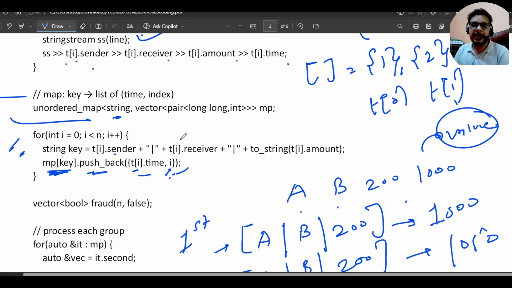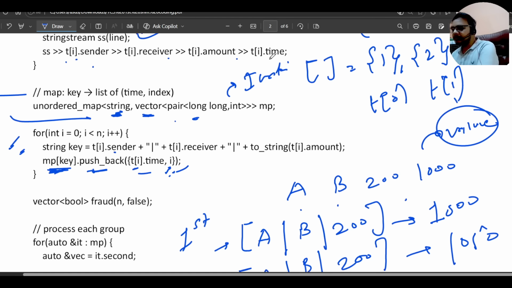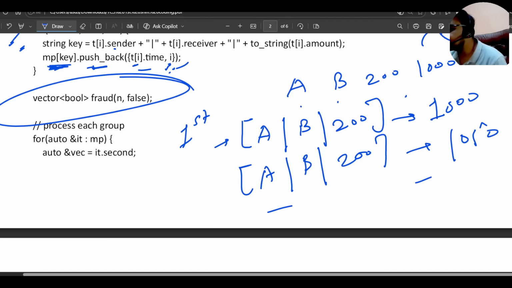So we are pushing the transaction time and the index. For that we are creating the map like this. The structure is string. This string will be holding the whole key, and we want to store the timestamp plus the index. So timestamp is in long, so we will be creating one vector which will be storing the pair of long comma int. This int will be storing the index. So this will be our code. Then this vector we will be creating will be storing the fraud transactions, which transactions are fraud.